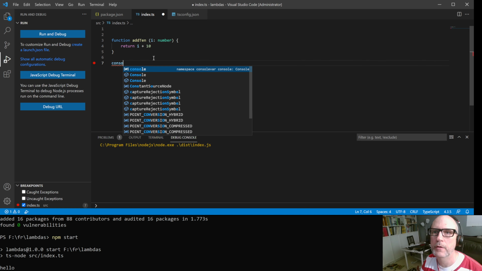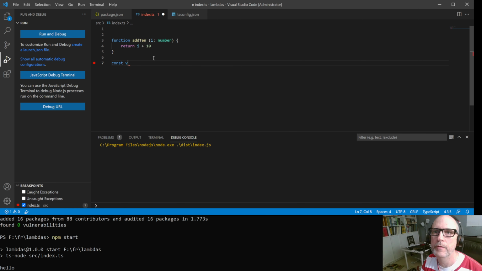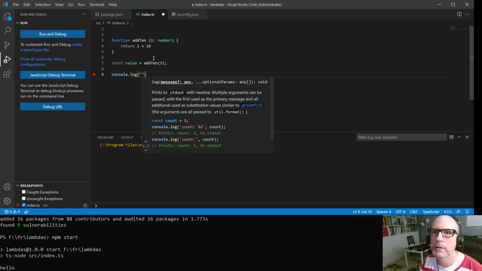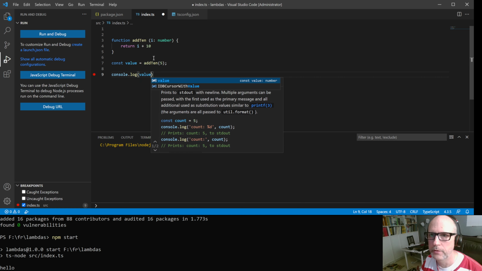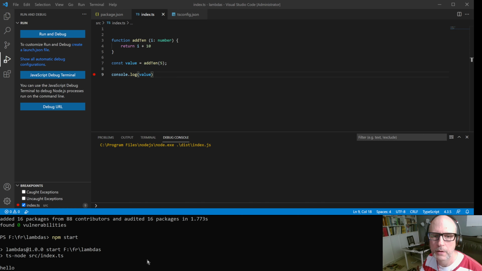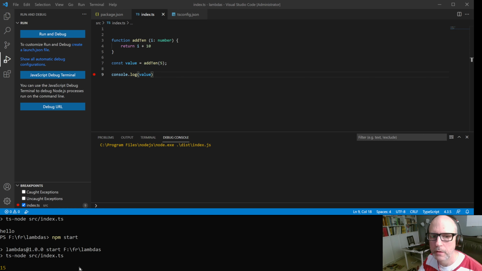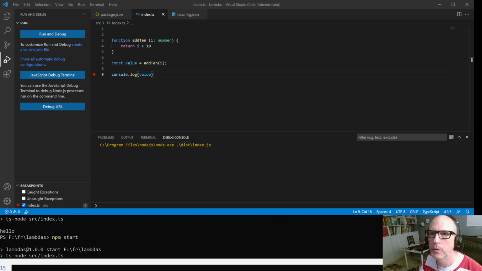So we'll say our value is equal to add10(5), and then we'll console.log the value, and we should get, of course, 15. Okay, so we got it. That's working like we expect.